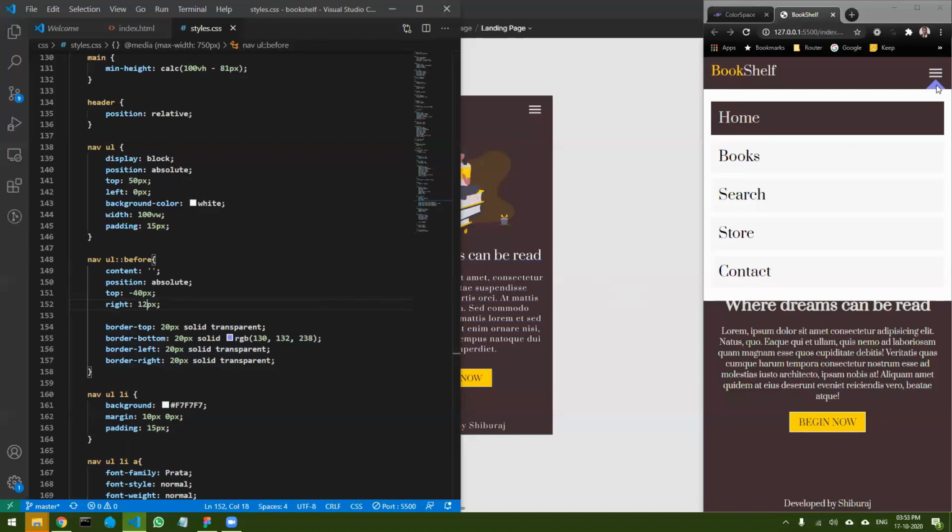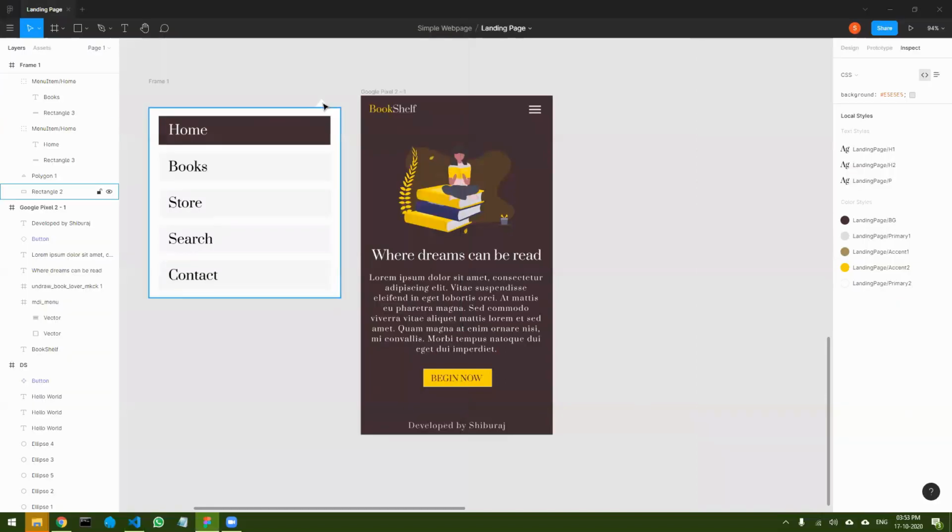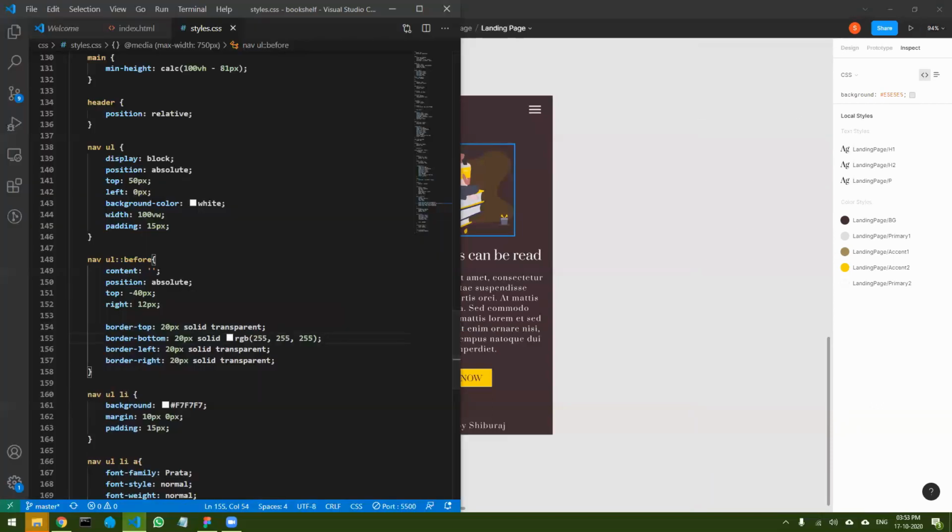And now the only thing left for us to do is to change this color back to white. Once we do that, I have my menu ready. So I have a triangle with this particular thing, and you can see it is almost exactly same as what we had over here.